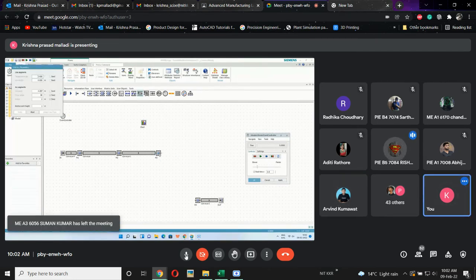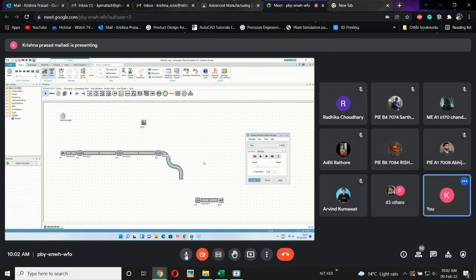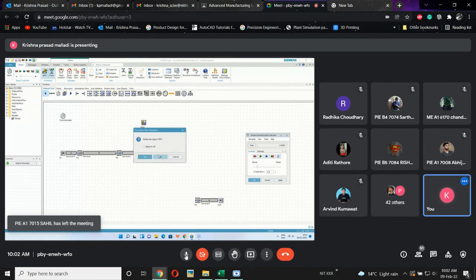Okay, fine. Click on it once and press the delete button. So whatever icon you want to delete from your model, click on that one and press delete directly. It will ask you for a delete message. That's it. If you want to remove a machine, then click on it and delete. So it will be deleted.